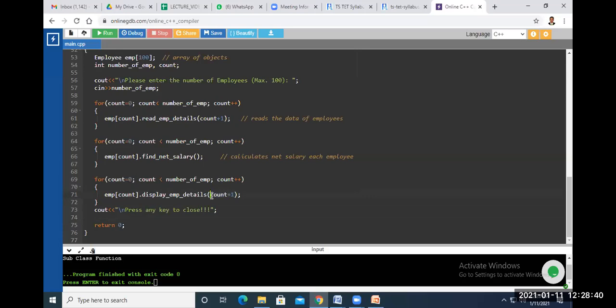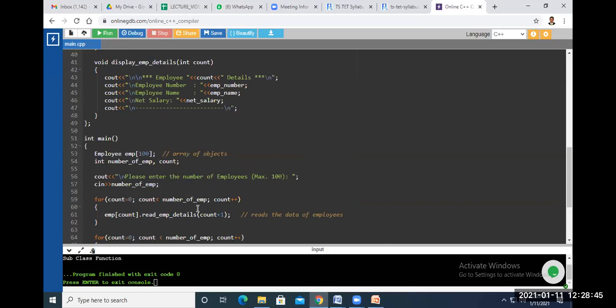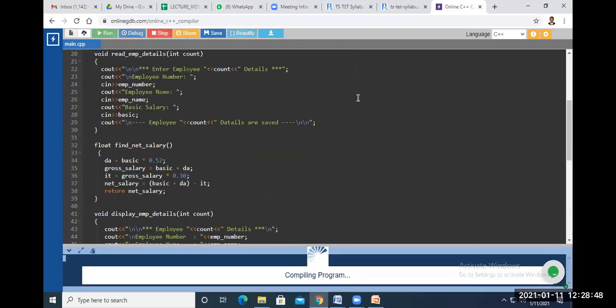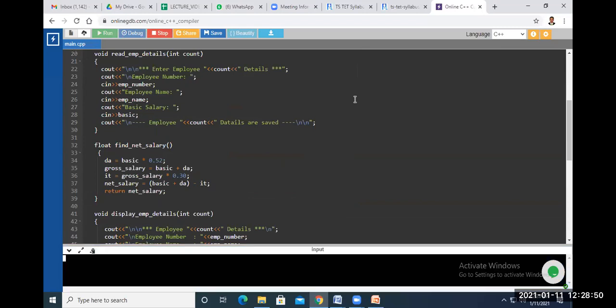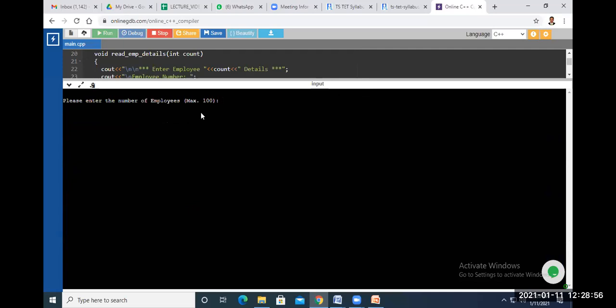Understood. Right? So now this is about this fifth experiment. Now I will run it here. Enter the number of employees, maximum given here. I will give only 3 employees. Only 3 employees' details here. Please enter the number of employees.